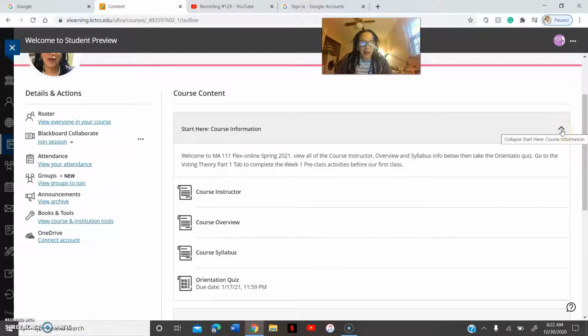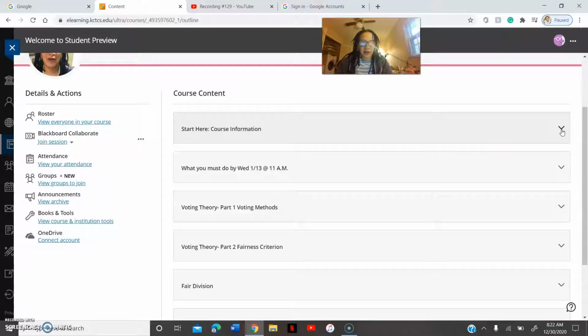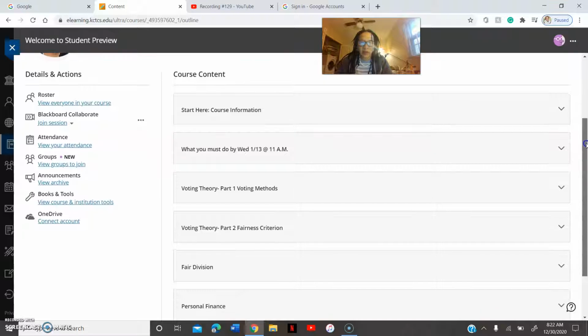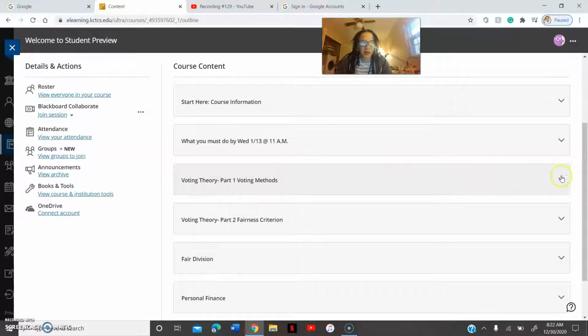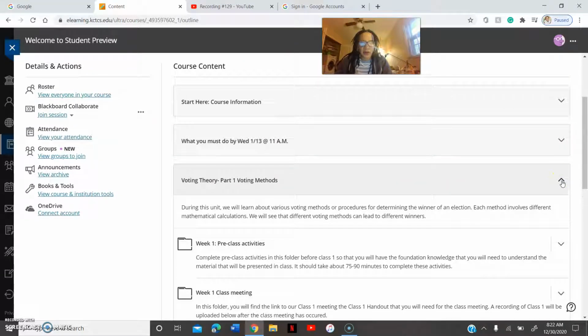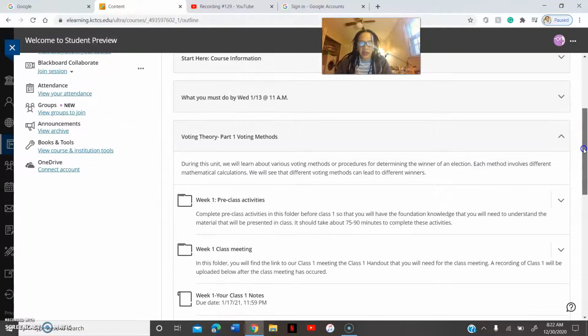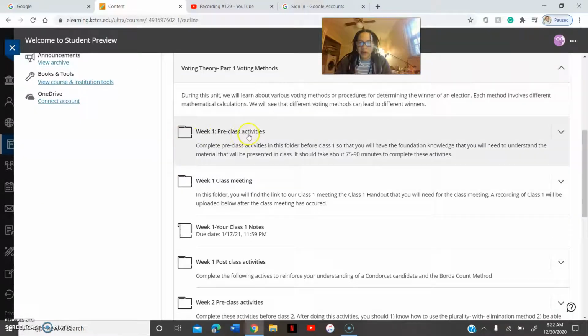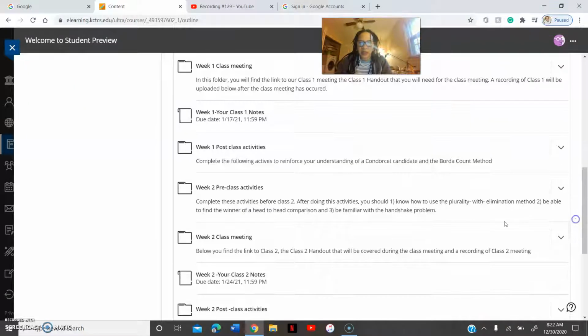And if you want them to close back up, you can always just click this arrow and they will close back up. But let's focus then on class assignments. So if we go to our first unit, voting theory, and you click here, just to look at the organization here, you'll notice week 1, there's pre-class activities, there's information about our class meeting, there's an assignment here about class notes, and there's post-class activities.